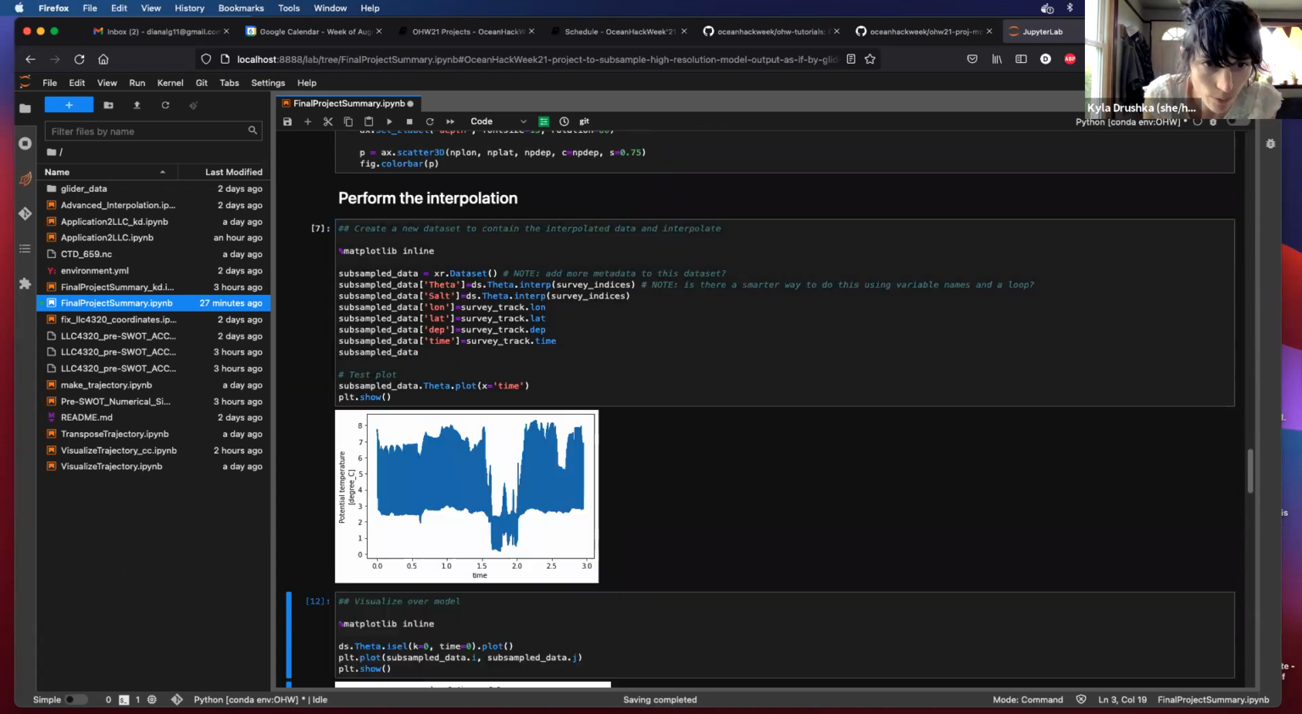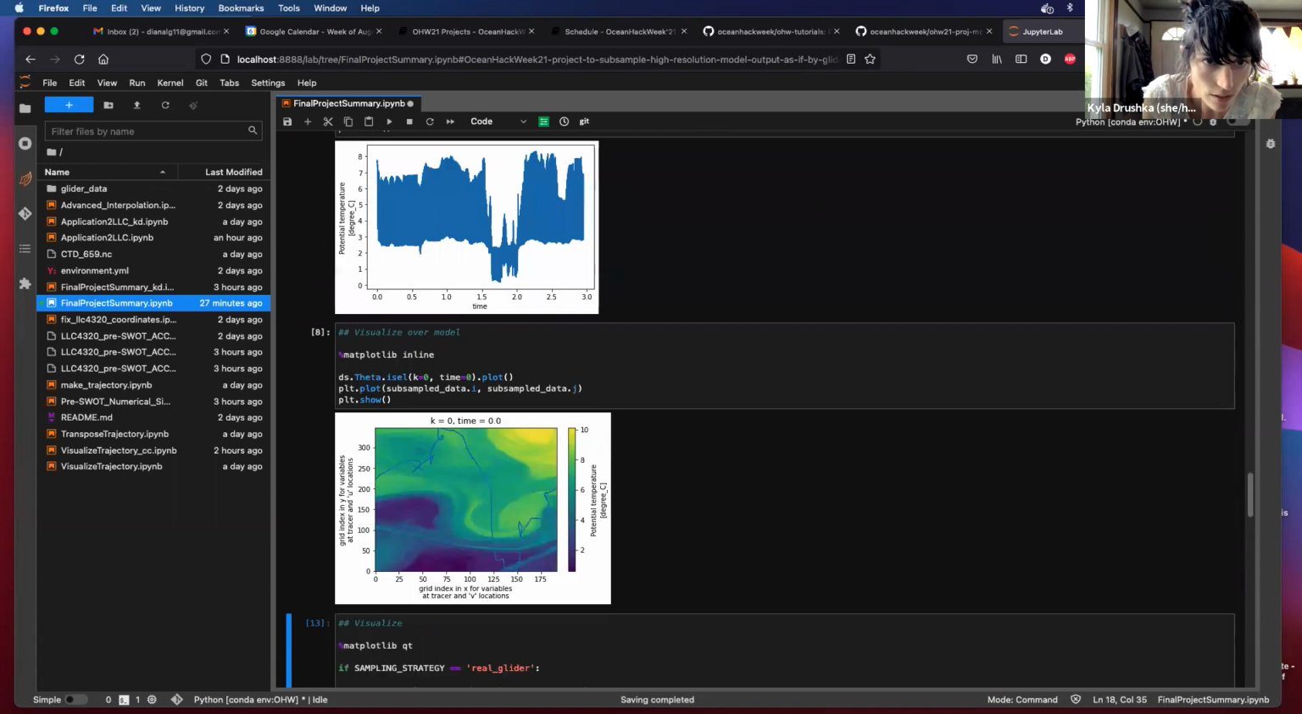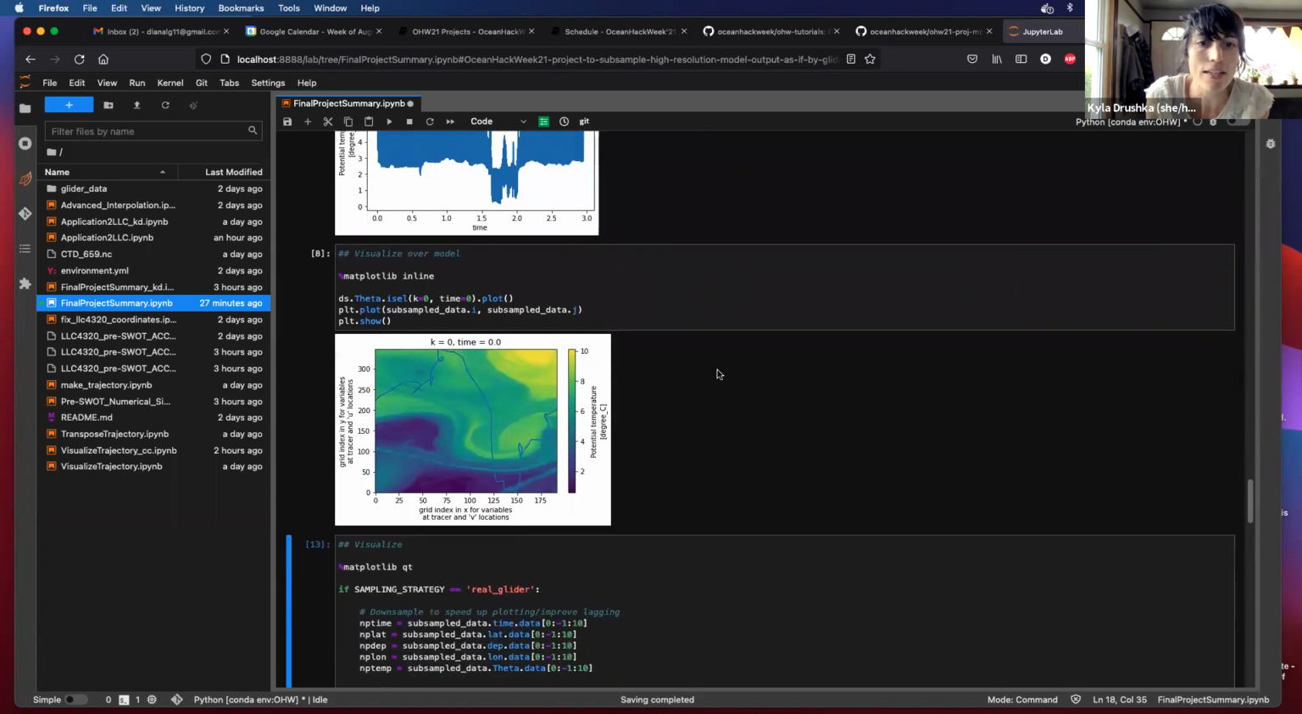So right now what we're seeing, oh gosh, okay, so that colored plot is a snapshot of sea surface temperature from the model, and you can see a lot of structure because it's really high resolution, and that glider track is shown there in blue.